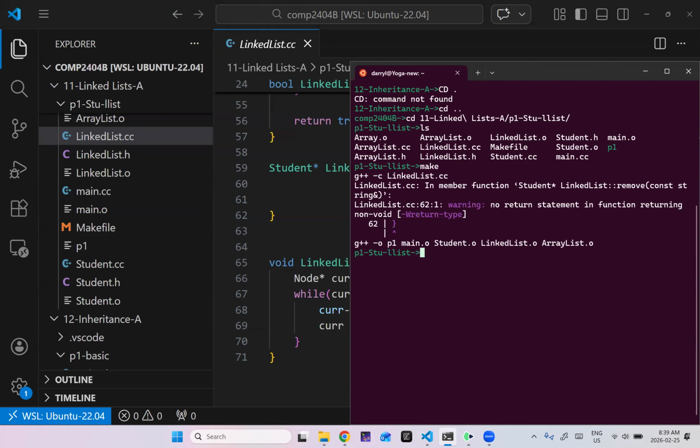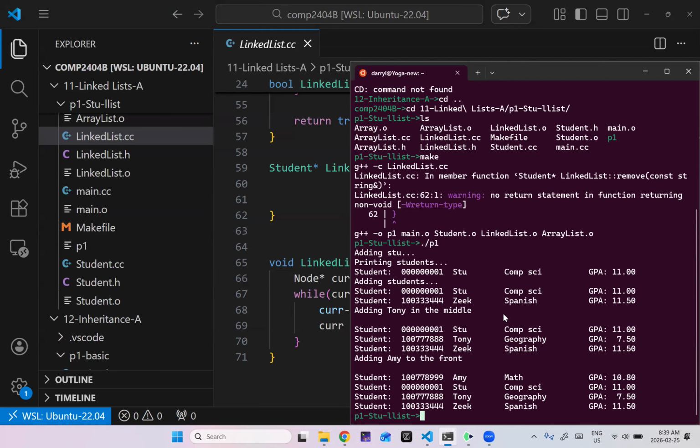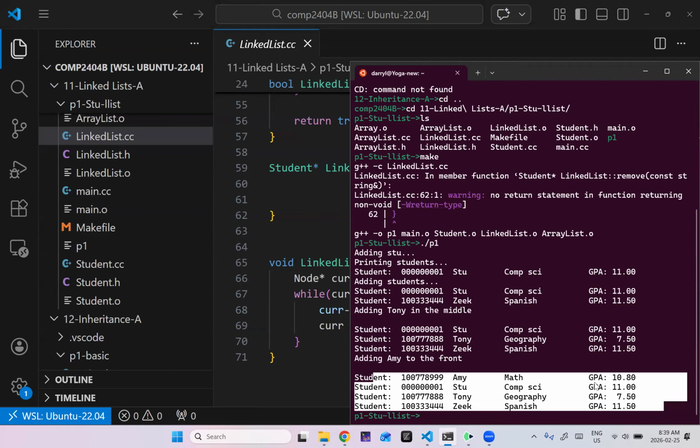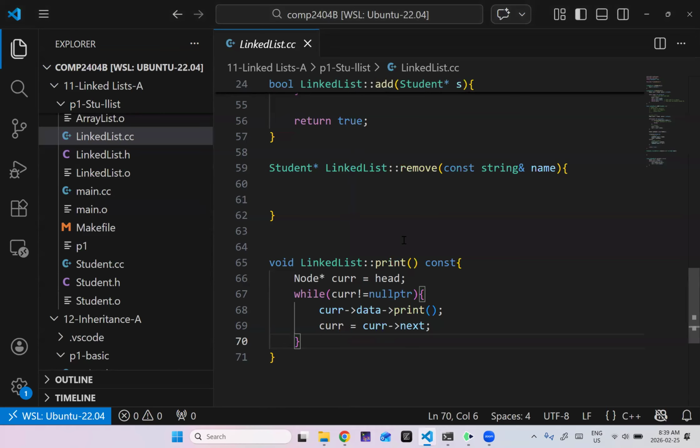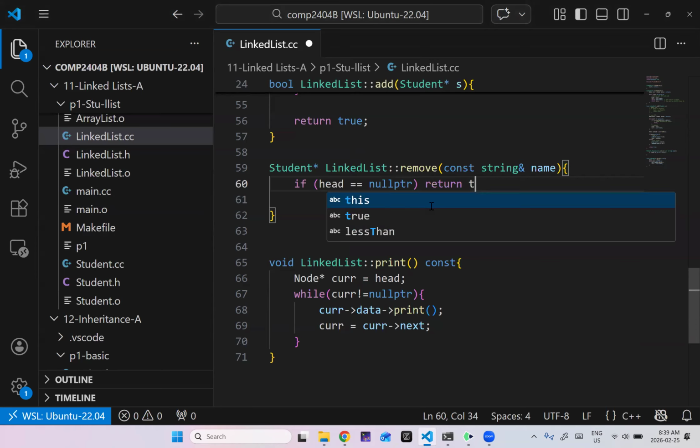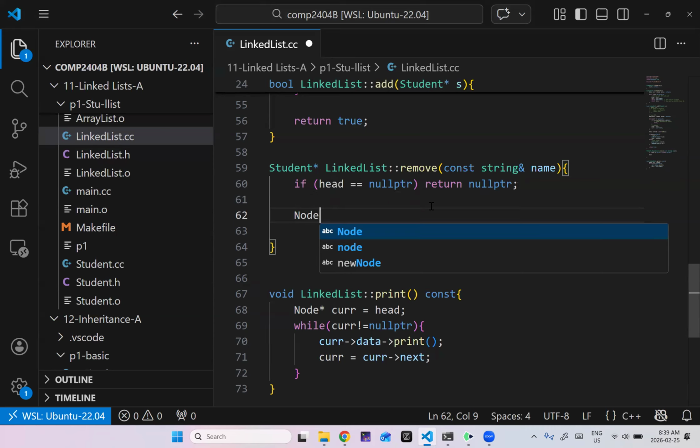Right now we add a bunch of students at different places and then print them out. And now I want to start trying to remove some. The first thing I can do is check to see if my list is empty. So if head is equal to null pointer, then I don't need to do anything. I'm going to return null pointer, and that's done. Now I can assume that head is pointing to something useful. I'm going to make a current node that points to head and a previous that points to null pointer, the same as before.